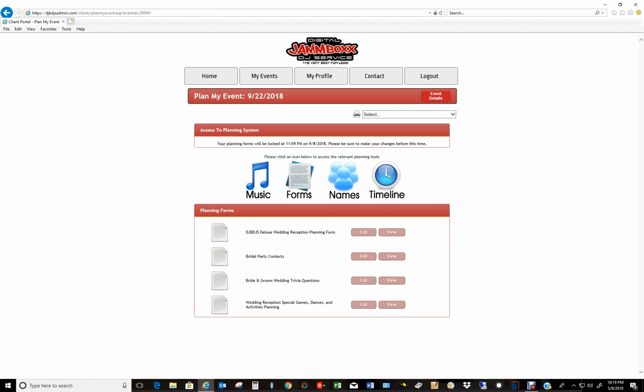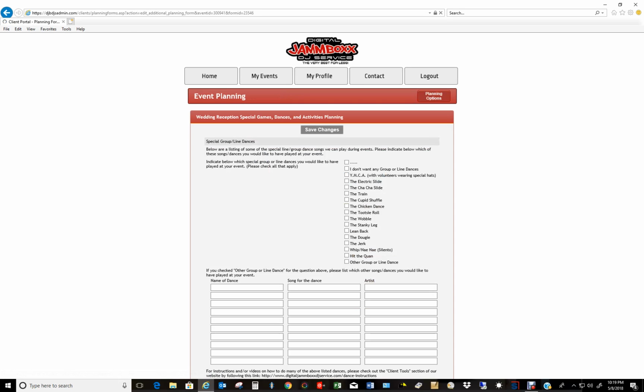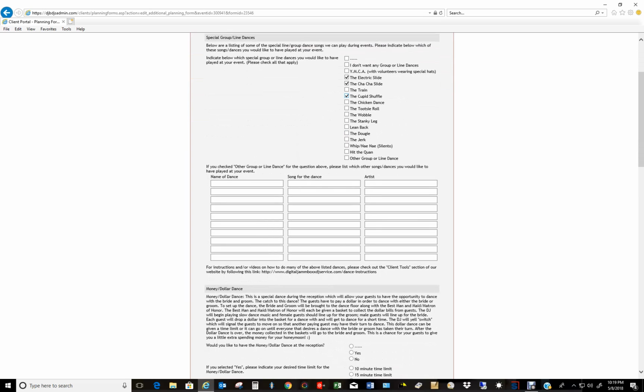Again, if you chose yes for games and activities, the next form you'd want to come to would be down here at the bottom. First part of this form, it asks about some popular line dances. If there's certain dances, if you want to hear the electric slide, cha-cha slide, Cupid shuffle, you can also fill in, if there's some dances not listed here, you can fill them in here.